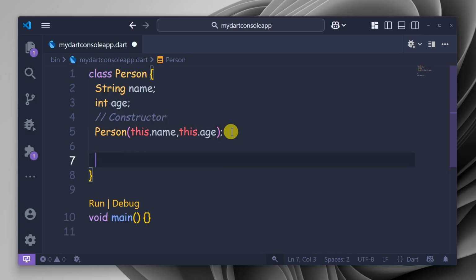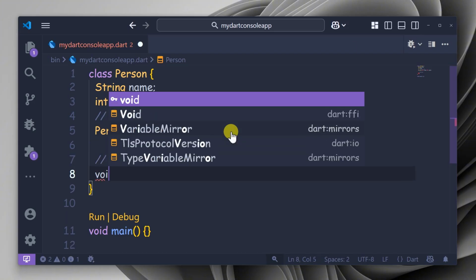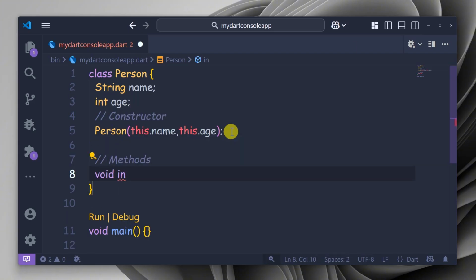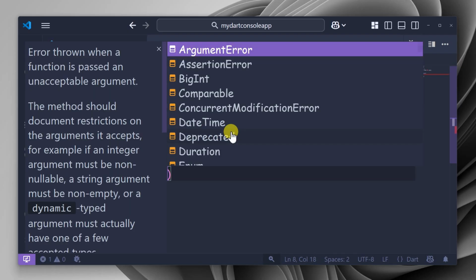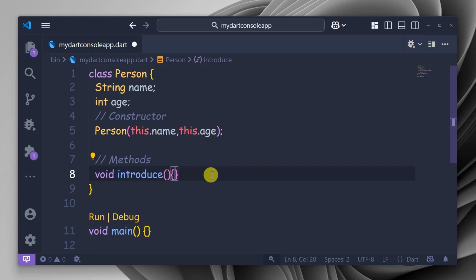And right now we said that we want to add an option so that each person can introduce themselves. So how can they do such a thing? Here's where methods come in. We can define as many methods as we want inside the class. In this case we're going to define just one method, and we're going to use void and give it a name like introduce. Using this function inside our person class, we should let our persons introduce themselves.